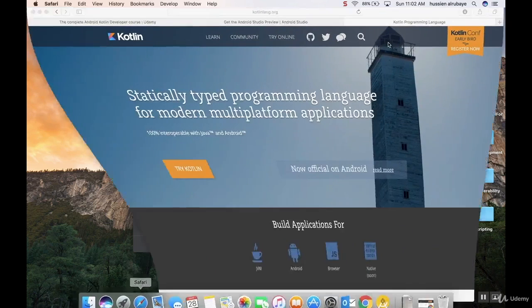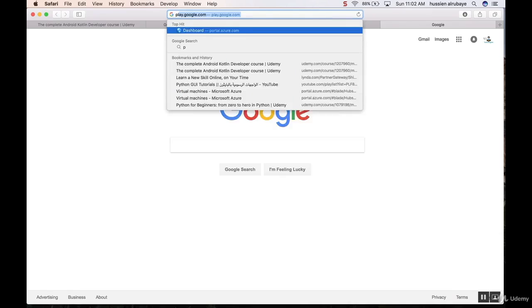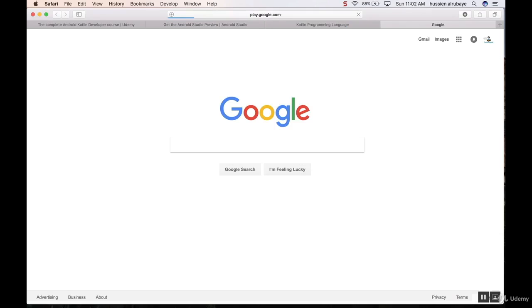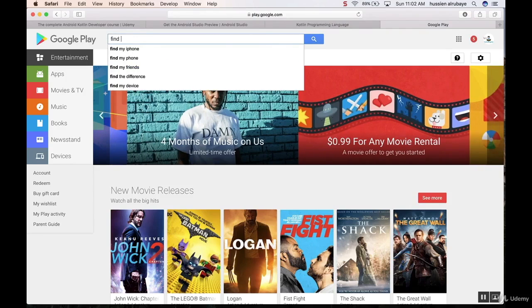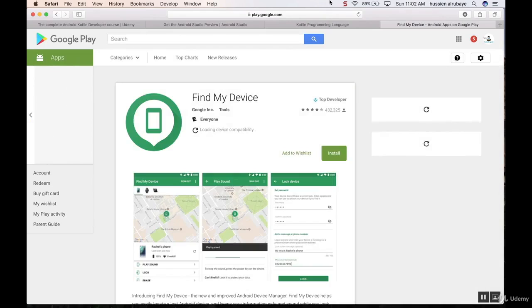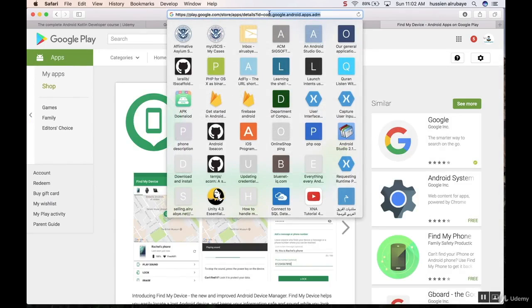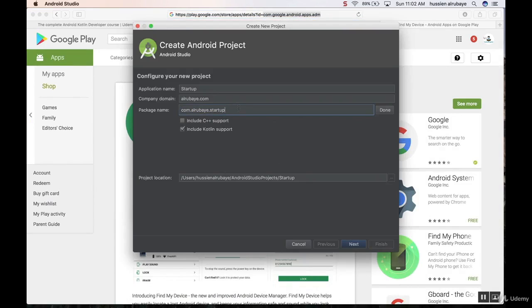What I mean by that, if you just go to the Google Play Store and search in the Play Store, you will see many apps, and every app has a unique ID. For example, find my phone. If you click find my phone, you will see this application has this ID. So make sure your ID is unique and no one else uses your ID if you want to publish your application to the store.